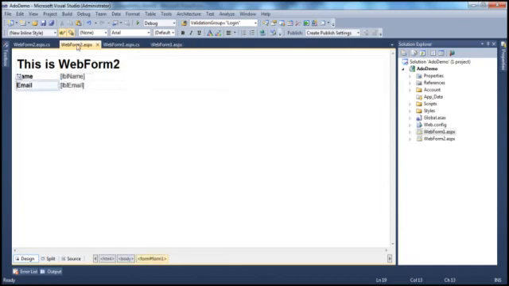And on web form 2, we have two label controls. When web form 2 loads up, we want to retrieve the cookie that is returned to the client computer, read the name and email values, and then display them in these label controls. Let's see how to do that.